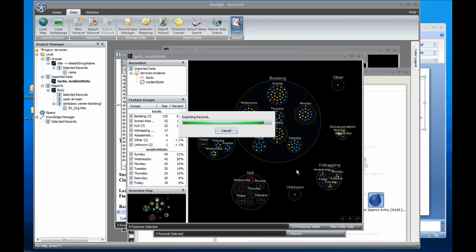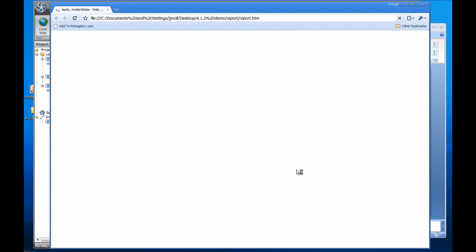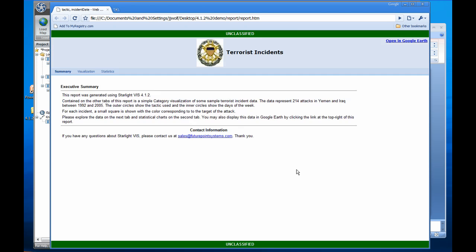Starlight saves out all the data, the visualization graphic, as well as generates HTML and other code for displaying statistical information in the report. Since I clicked Open when finished in the Export wizard, Starlight automatically opens the report for viewing. You can see the classification markings top and bottom, and the logo along with the title at the top. This first page is the executive summary that I entered, and the second tab has the Starlight category view just as I saw in Viz.